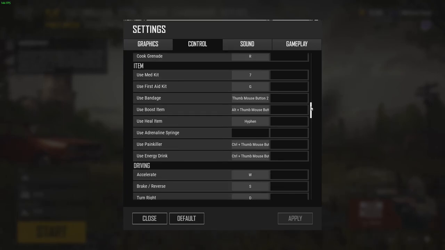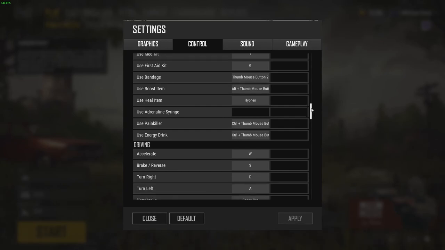And for items, bandages, I have it on... So, my mouse is a Zowie EC1-A. And so it has two buttons on the side. So I use one of them for bandages, and Alt thumb button for boost items. But then I use Control thumb mouse button 1 and 2 for painkiller and drink. I use the Alt one because, for instance, when I don't know what I have, I just want to get a boost going right away.